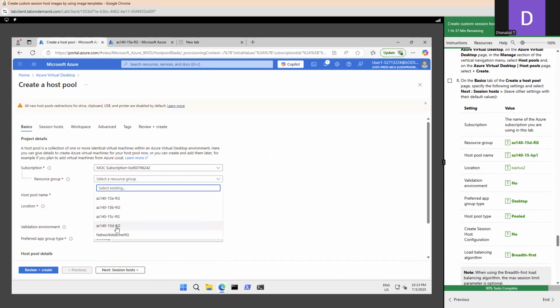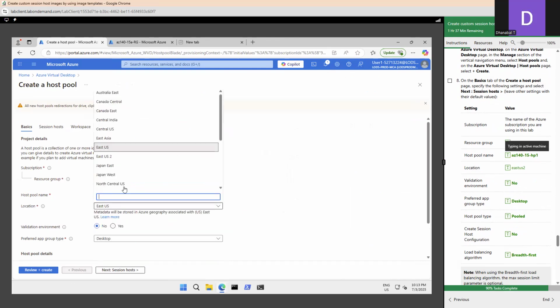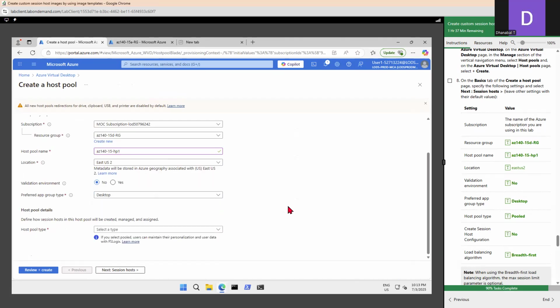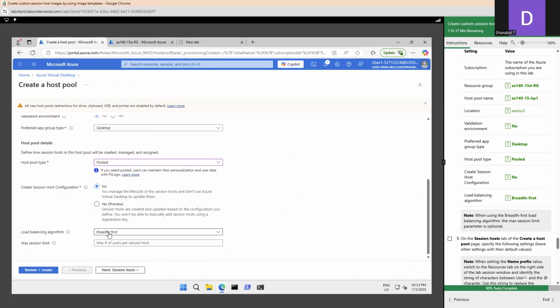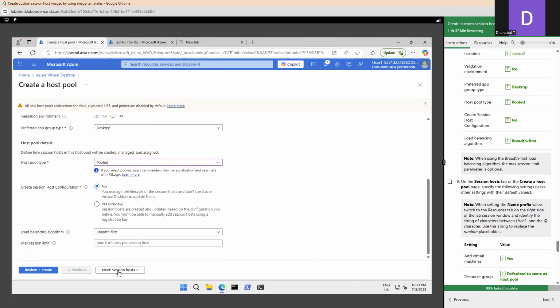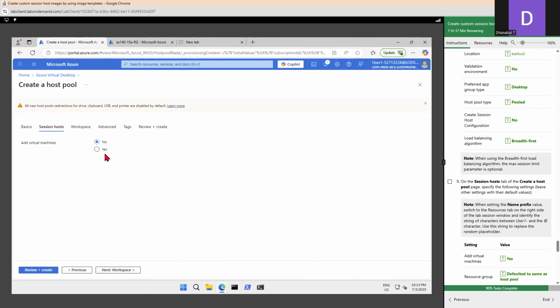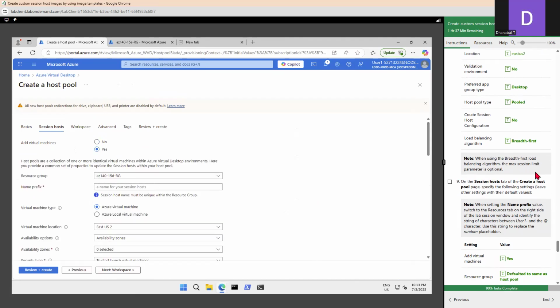Name to be 15B. Host pool name is this. East US2, the region. It's not the validation environment. Preferred app group type to be desktop. It's not personal, it's a pooled one. Let's go with breadth first. And if you want, you can optionally set this max session limit as well. So I need to create a session host.